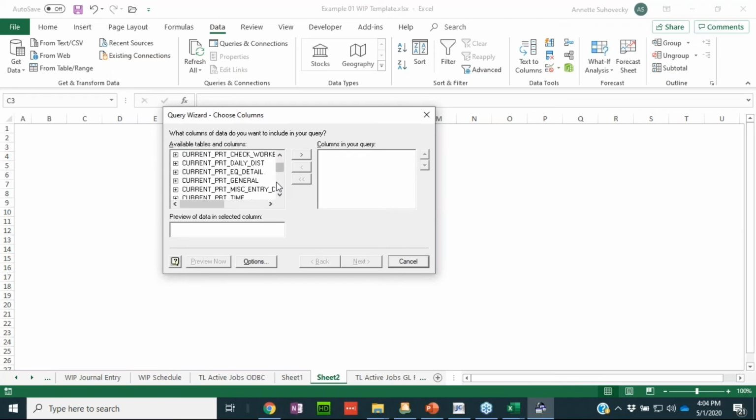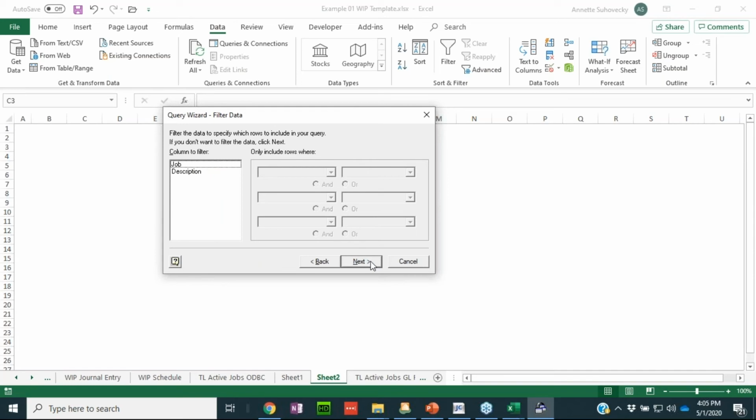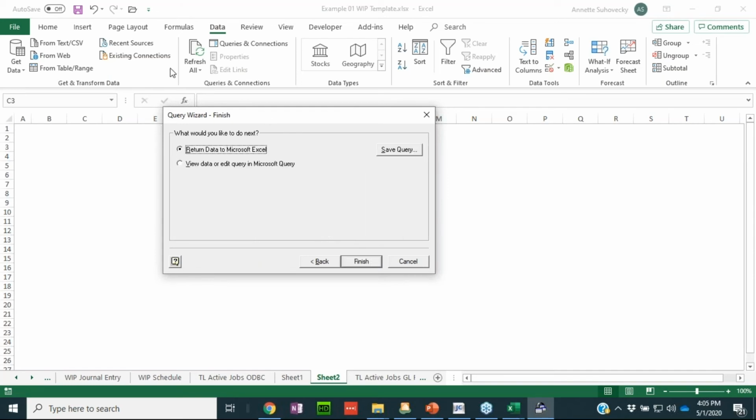I'm going to go back down and pick up some columns. Just bear with me a second here. Here we go. In this case, right now, I'm only going to bring back job and description. I'm not going to bring back any of the amounts. When I got to this last step, it asks what I want to do. Do I want to bring this data straight back into Excel, or do I want to mess with it a little bit? In this case, we're going to mess with it a little bit.